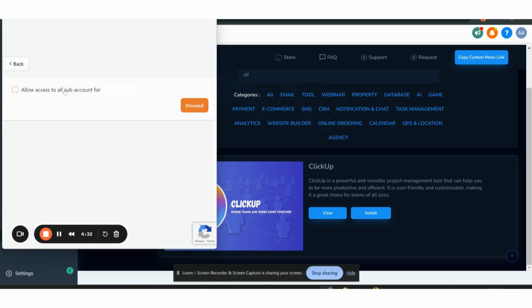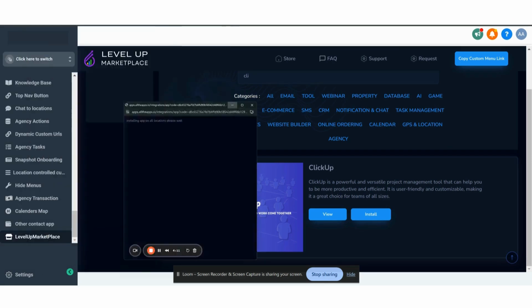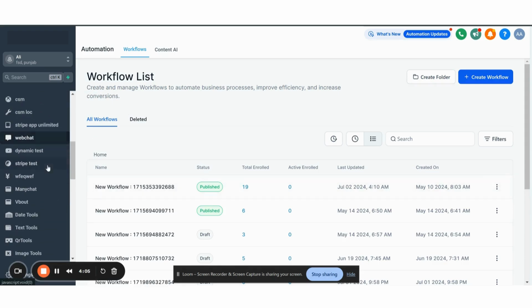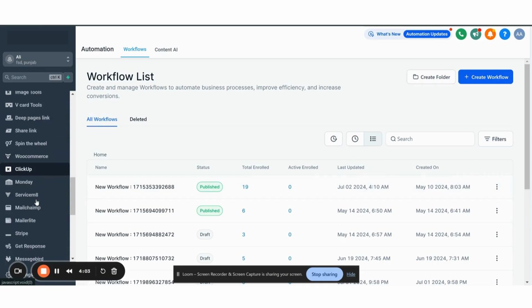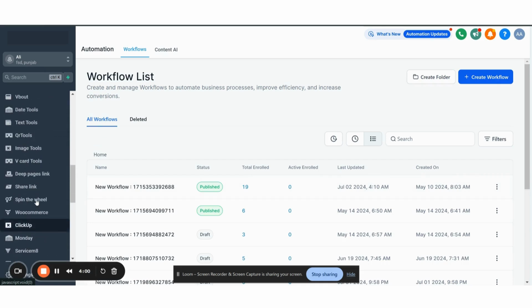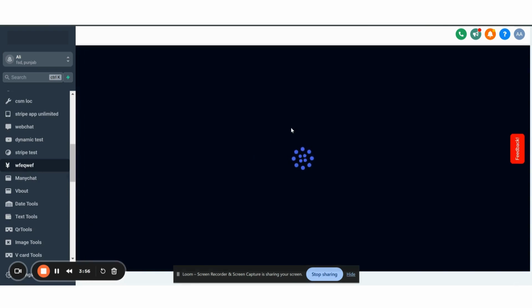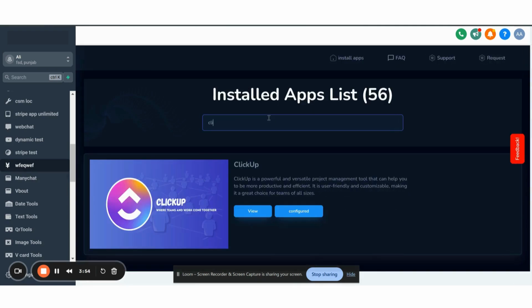So in our case we are going to install on all the locations. So I click here, I proceed. So our app is installed. So go to the location level, and here on this page, search out the ClickUp application. In my case it is already configured because I already put the credentials.